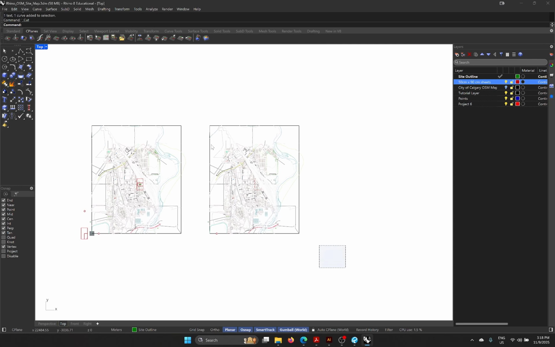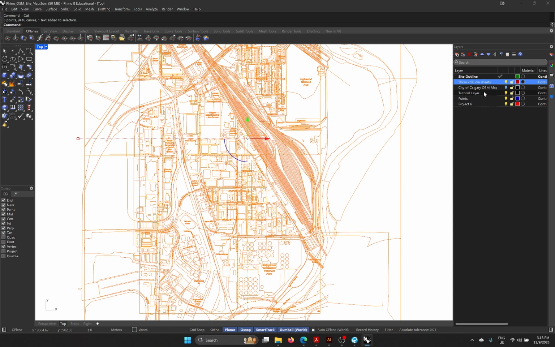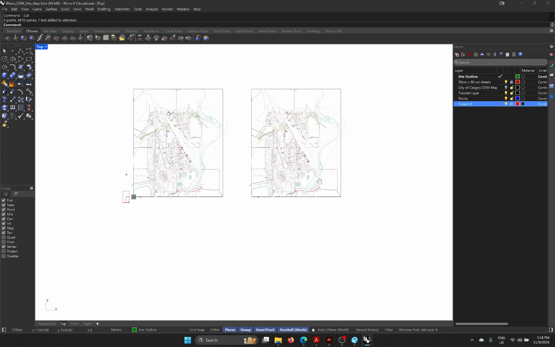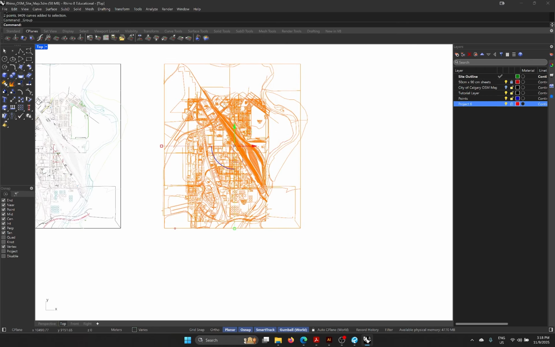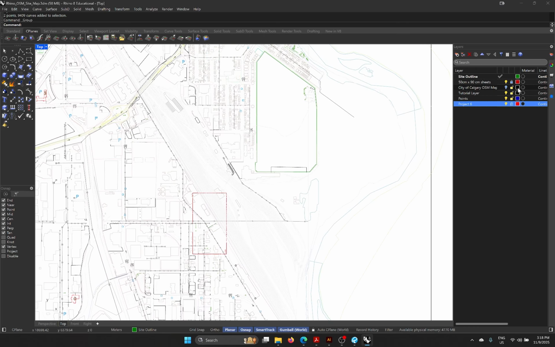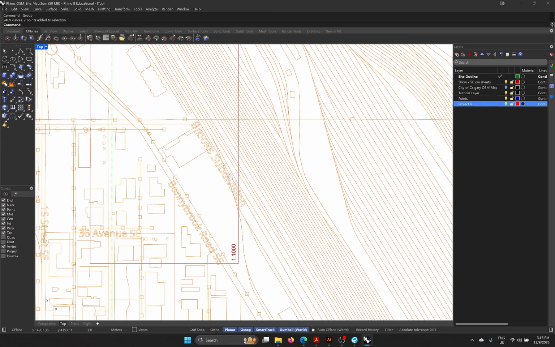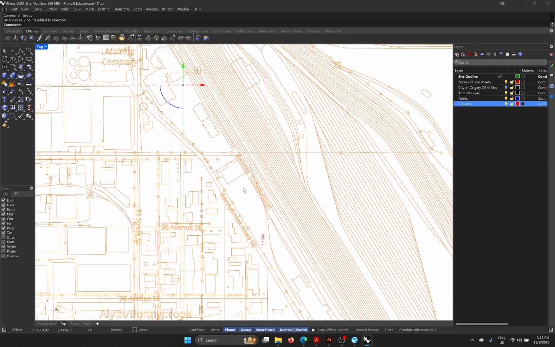So select all this. I'm going to lock the sheet that I drew, so I'm not going to select it. So we're going to group that together, and then I'm going to unlock these ones. So I can click all of this map that I've imported from OSM.